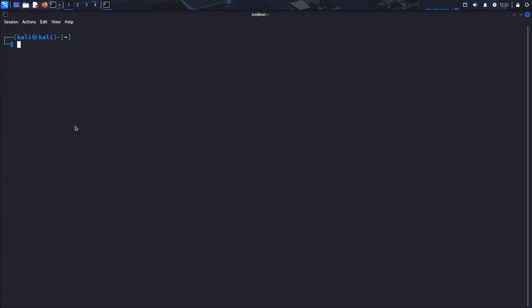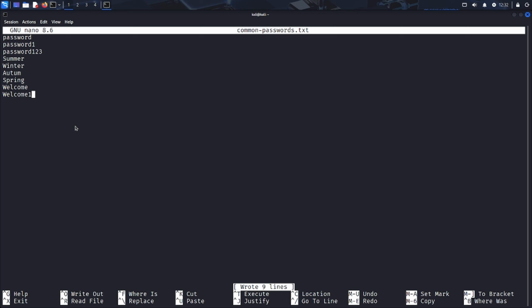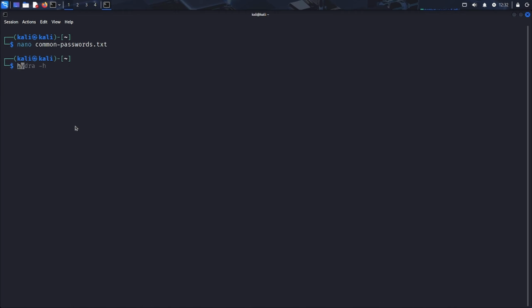let's create a file with some common passwords in it. This isn't a brute force attack where we're hammering it with thousands of passwords. We're going to try a little spray with a few passwords and see what it comes back with. It's a lot more of an evasive attack than a noisy brute force attack. So now Hydra, capital L for the users file, capital P for the passwords file, and then SSH and the IP.